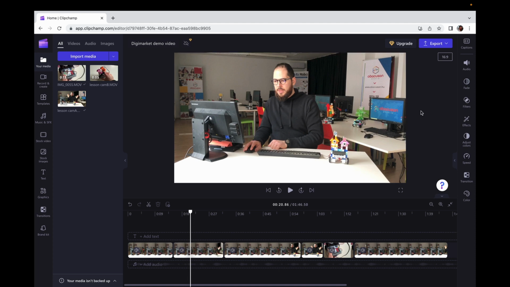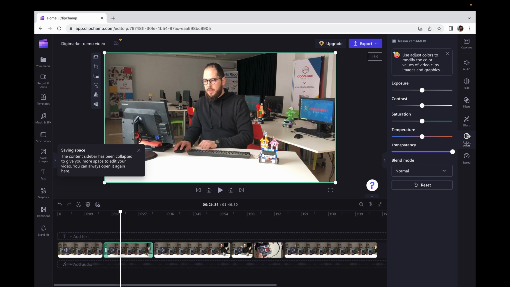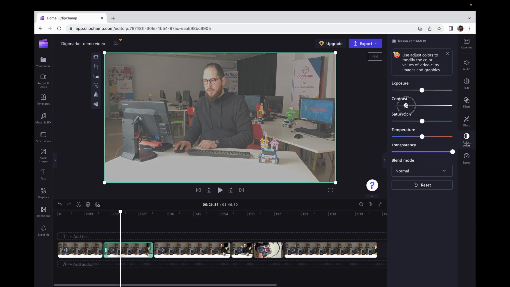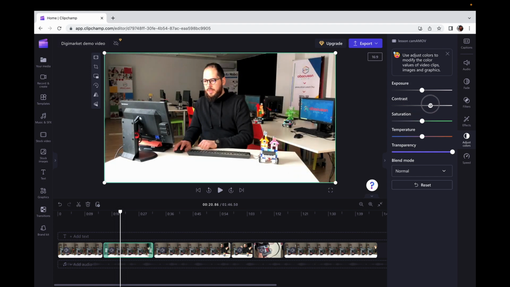Now next up, let's see on the right hand side how we can edit the look and the sound of our clips. So let's first start with adjust colors from the right here. After selecting a clip, it will let us change the various parts of how the image itself looks. So for example, dragging this exposure slider will make the image brighter or darker. With the contrast slider, of course, we can change the contrast of the image, make it a little bit more punchy or a little bit flatter.